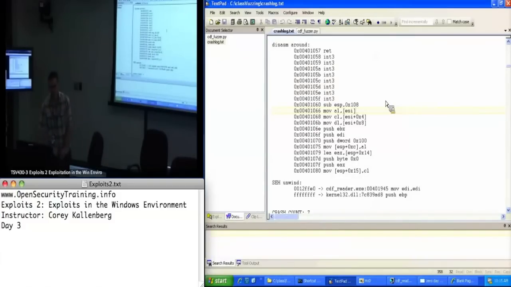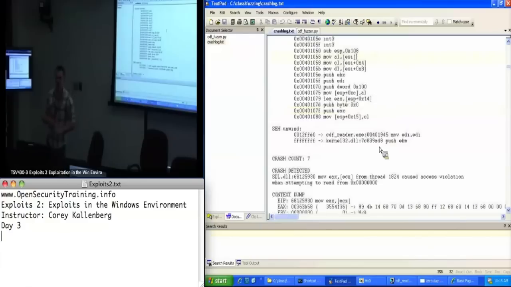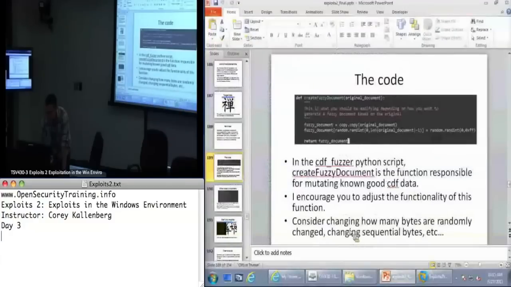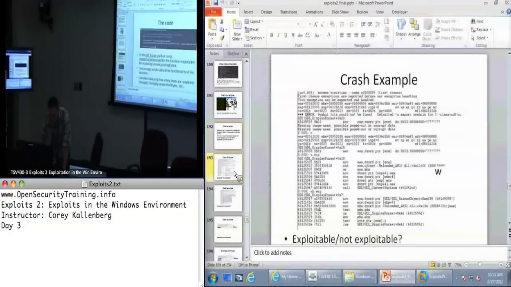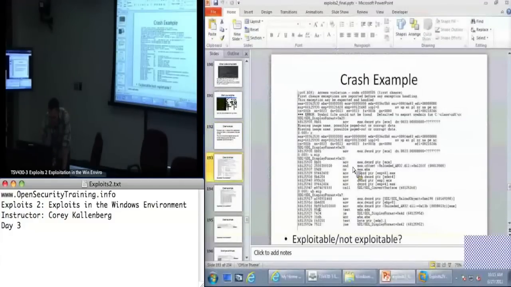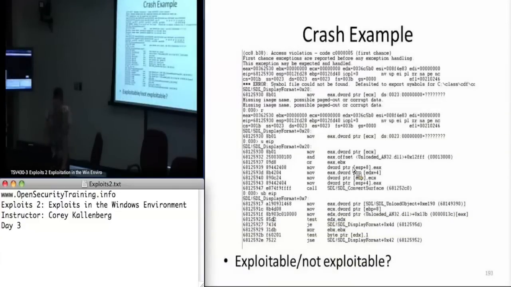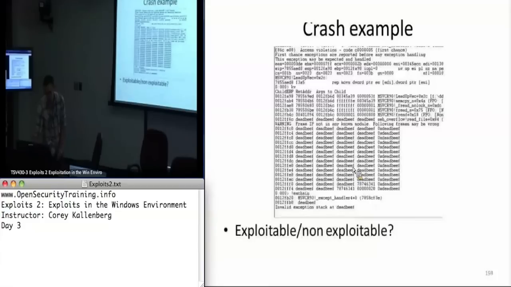So I'm going to show you guys some crashes in some other applications just to give you a better feel for this sort of crash analysis, and I'll want you to do it on your own for a little bit. Okay, this one you guys already saw. Okay, here's one. You guys think this is exploitable or not exploitable?